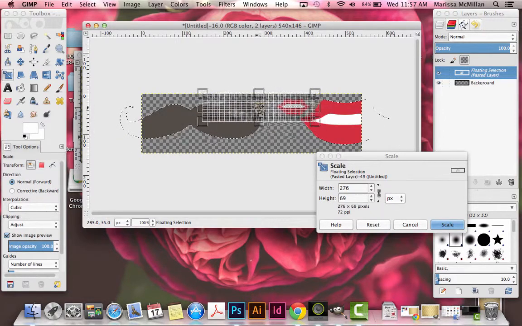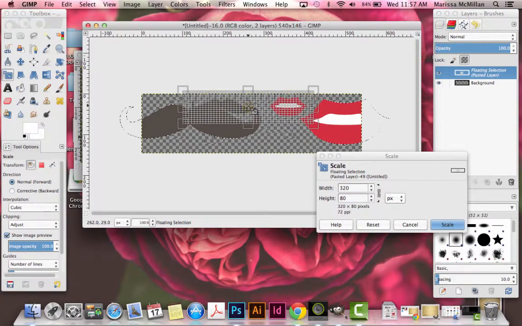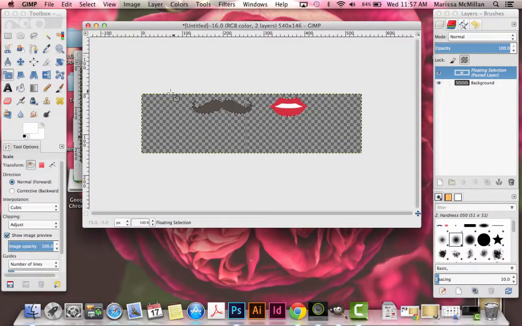I'm going to place it right in the center here. I'm going to make it a little bit bigger, like that. And then I'm going to hit scale. Alright, so now it's right where I want it to be, right in the middle and the top there.